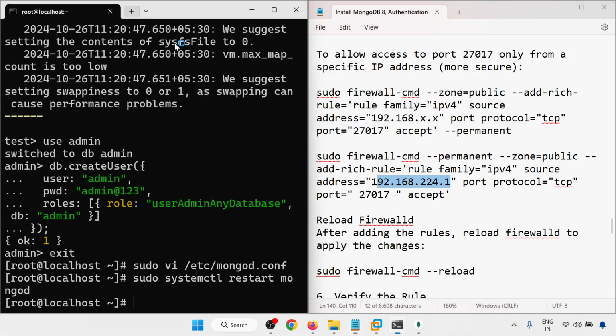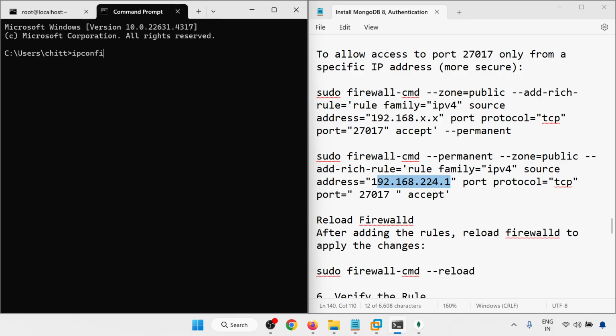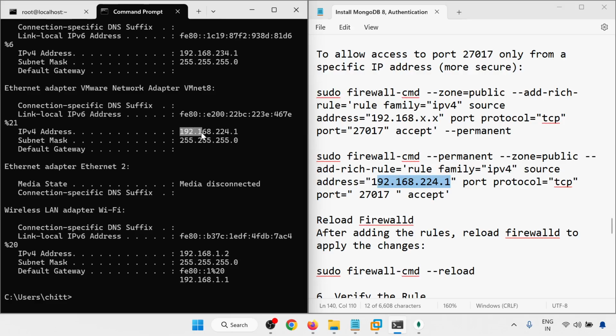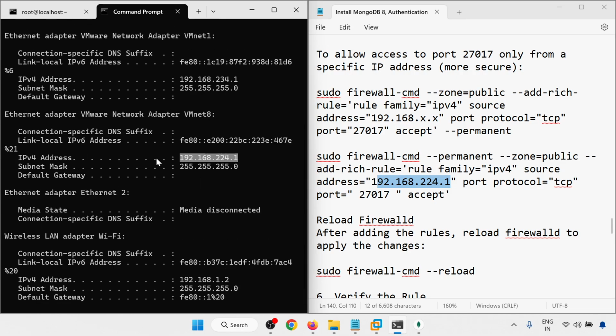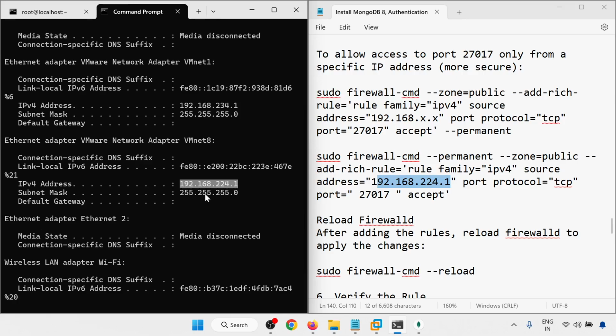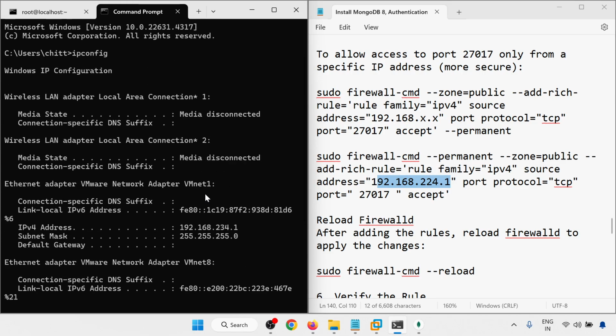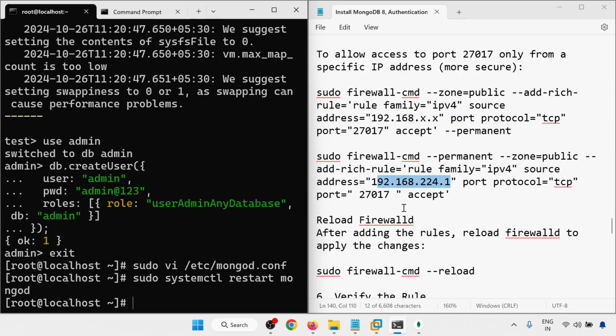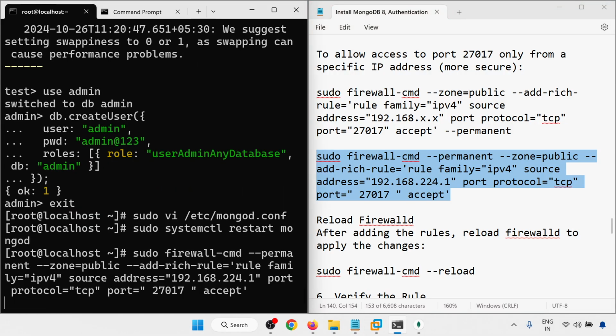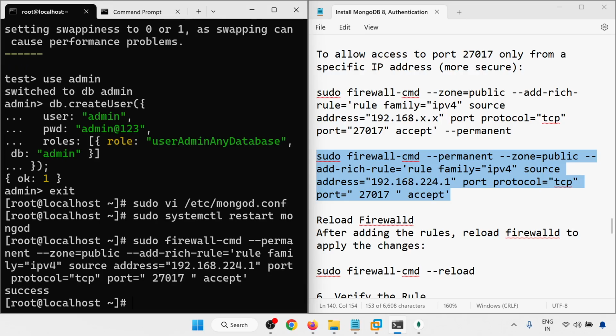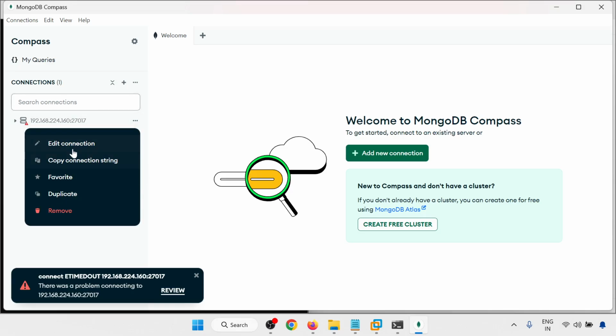This is the IP. I will check my system IP with ipconfig. With ipconfig you can see 192.168.2.1. This is my adapter VMnet IP. First I will allow this IP and let me check. Success.